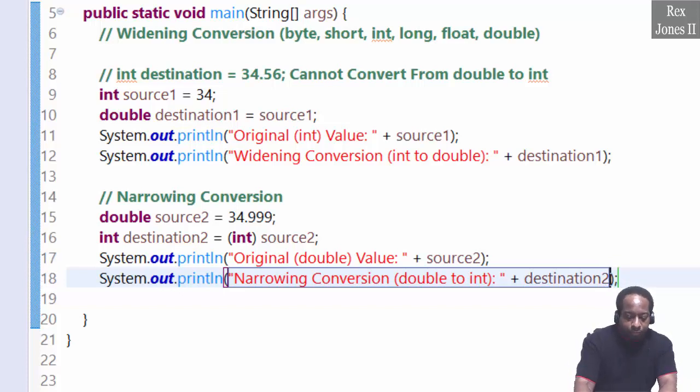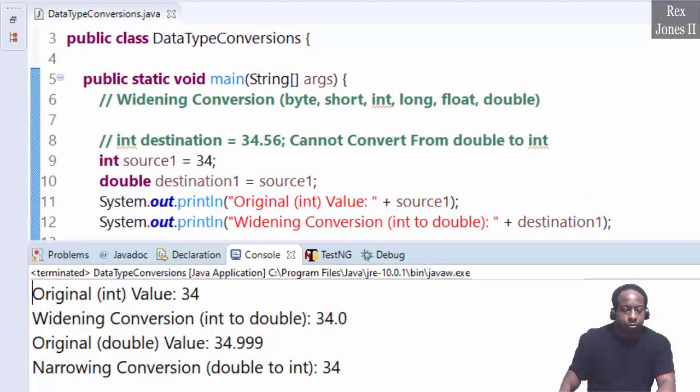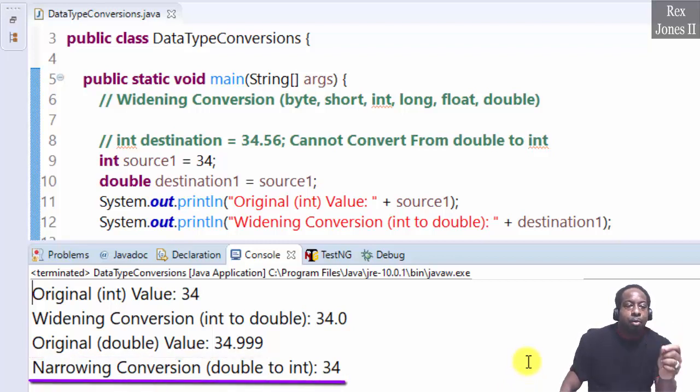Let's run. Original double value is 34.999. The narrowing conversion double to int cast off 0.999 and only shows 34.